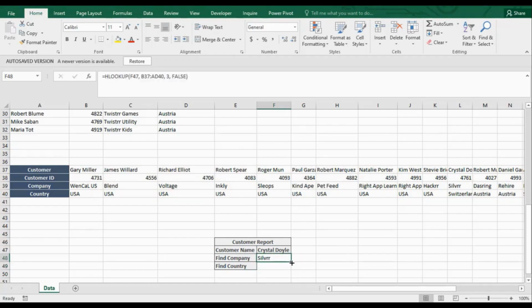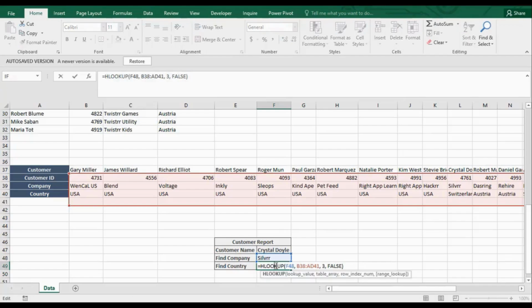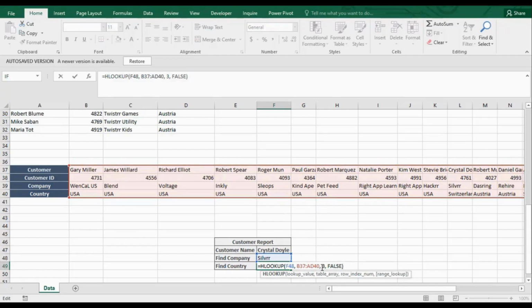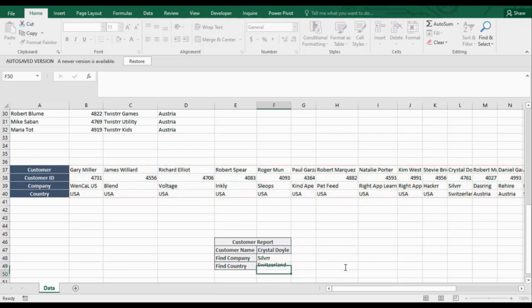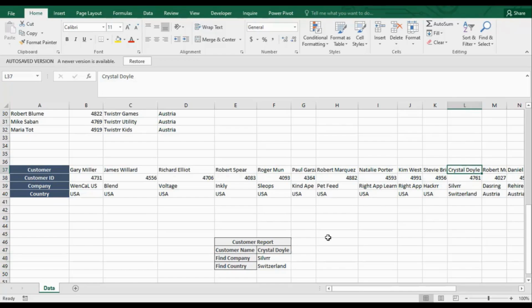Can use the autofill and just change this a bit, move this up, correct that, and this to this. Okay, so our HLOOKUP for this is correct also. We're also looking at a 4th row index, and we have Switzerland. So look at our drop down now. Let us look at Crystal. Who is this guy? Crystal Doyle. Okay, we're not doing Crystal Doyle. Let's look at Robert Musa here. So let's go and find Robert Musa, and we have Dars Ring and Austria.